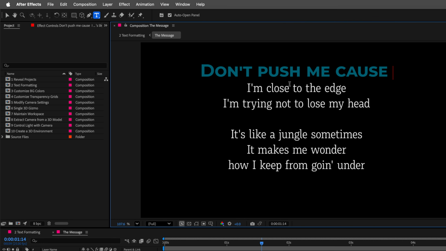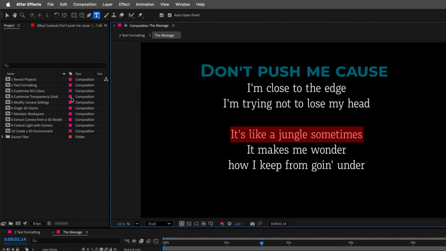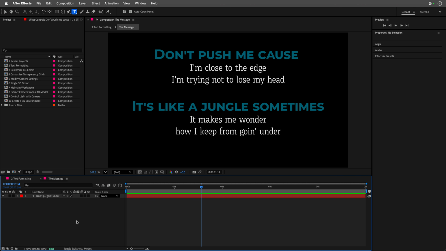Now you can do the other way around. So you can double click to copy something. Just select the word or even just a single character and press Command-C to copy it. And then I'll select this line and I'll go again to the Edit menu. This time I'll select Paste Text Formatting Only, which is going to reformat this text using the same style.